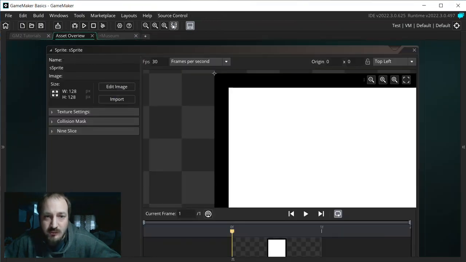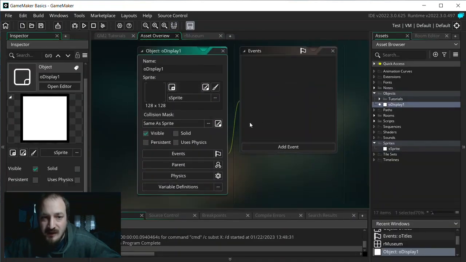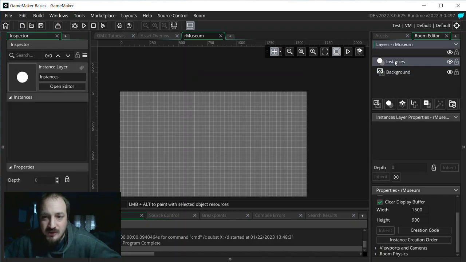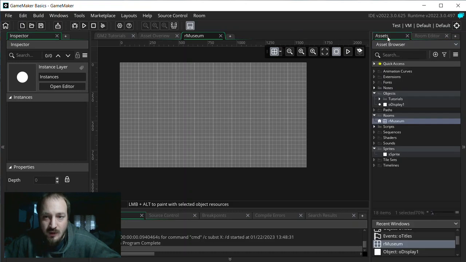We're going to go ahead and pull our menus back up here. We're going to go over to our object here. It now looks like something. It has the sprite here as sprite, so we're going to go ahead and go to our room. We're going to drop our sprite now into the instance. So we're on the instances layer here in our room. We're going to go back over to our assets and grab our object.